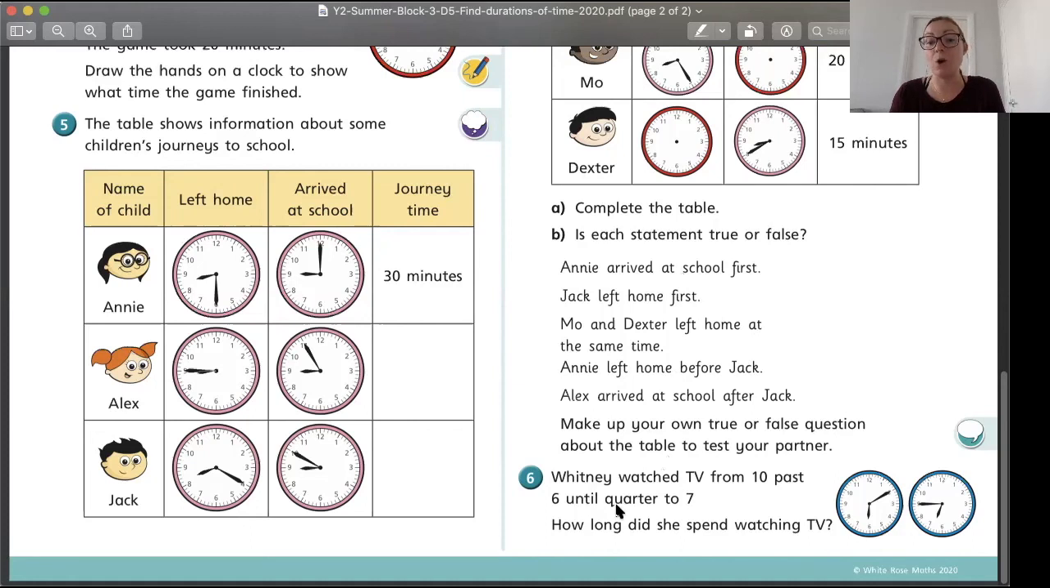Question 6, Whitney watched TV from 6:10 until 6:45. That is her TV time. How long did she spend watching TV? So you've got to count, imagine that you are the minute hand, count all the way around until 6:45.